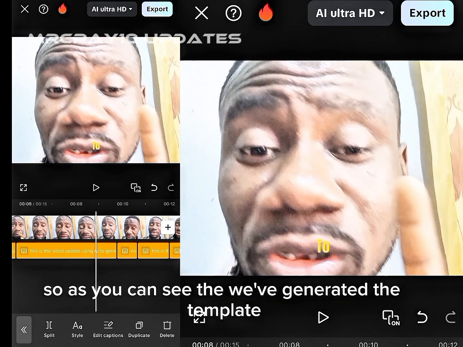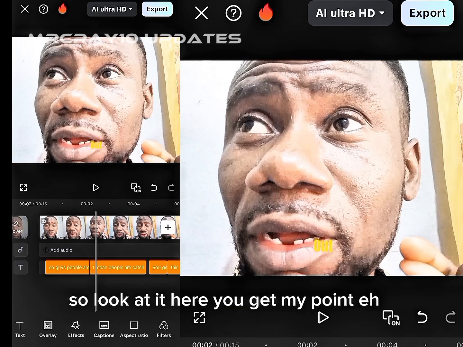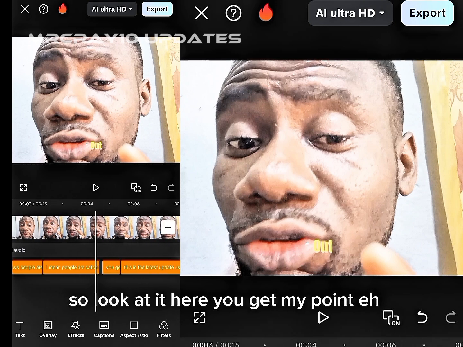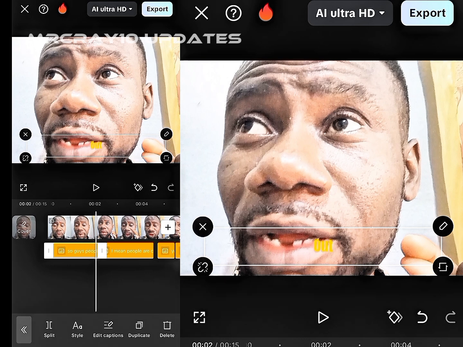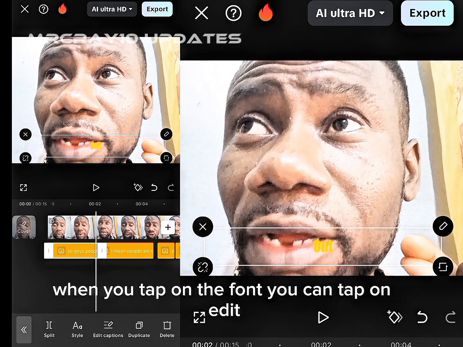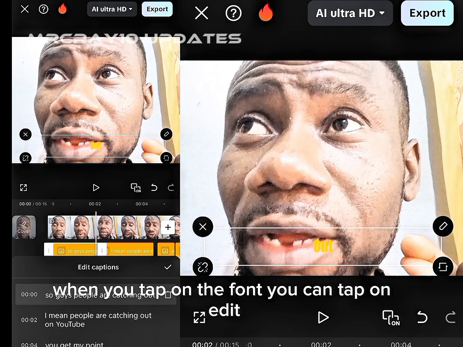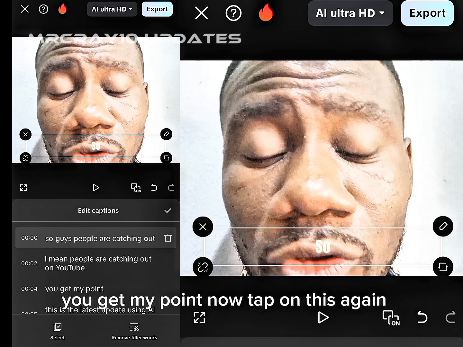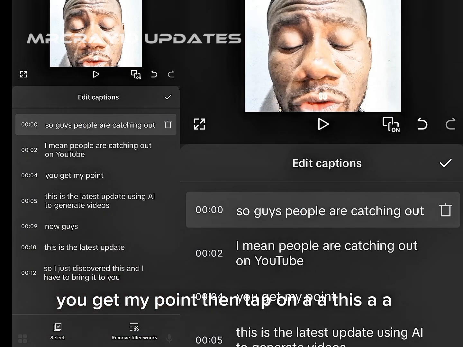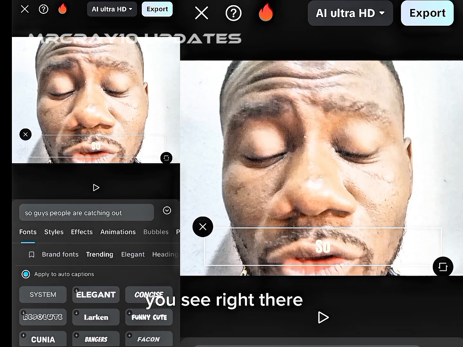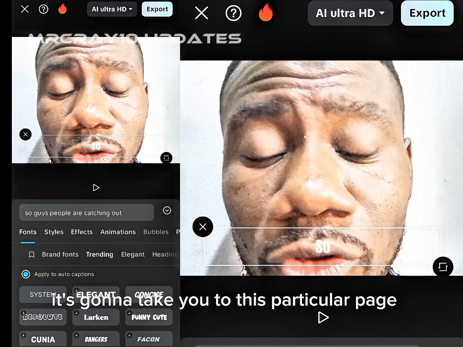So as you can see, we've generated the template. Look at it here. I can change the font. If I want to change the font now, it's just to tap on this font. When you tap on the font, you can tap on edit. Now tap on this again. Then tap on AA. This AA you see right here, it's going to take you to this particular page.